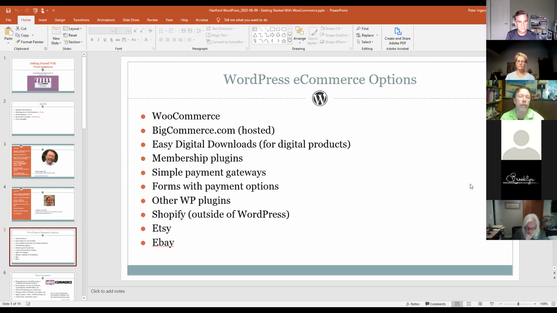There are other options that you can have. There's BigCommerce.com. BigCommerce is a hosted service that links into WordPress, but all the commerce stuff is done on their site. There are plugins specific to certain types of selling, like Easy Digital Downloads, which is specific to selling digital products. There are membership plugins that have a payment option. There are simple payment gateways and forms where you can maybe sell one or two products pretty easily, or it's just about buying the product and taking the payment. Maybe it's a PayPal transaction and so on.